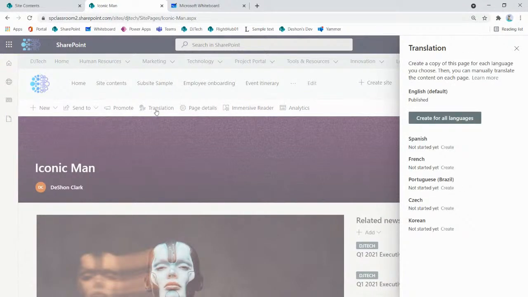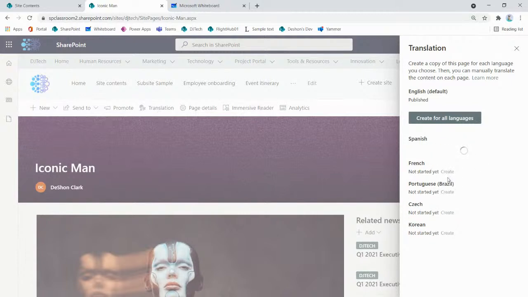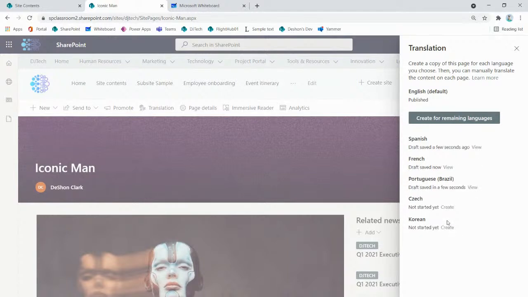This is where you explicitly say, click on translate, and then for each one of these, click on create, and it copies a version of this page into those respective language folders. Not only when I click create did it move a copy, it also notified the translator assigned to those languages that now they have something to translate. And this makes sense, right?